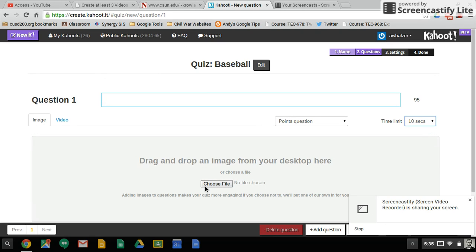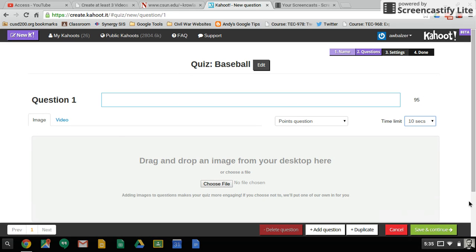You could put in your own image from your file if you want that goes along with it. This is great when you talk about people or places, geography, to have an image go along with the question. You can also insert a video clip that goes along with your question. That's a helpful tool. Kahoot just added that within the last year. So we'll type in our first question.